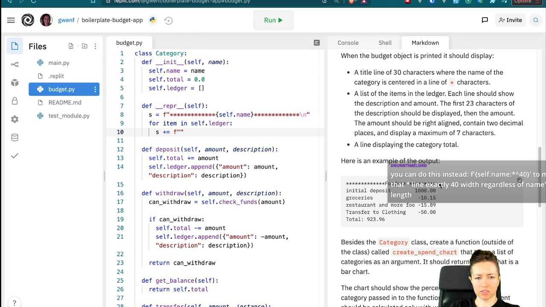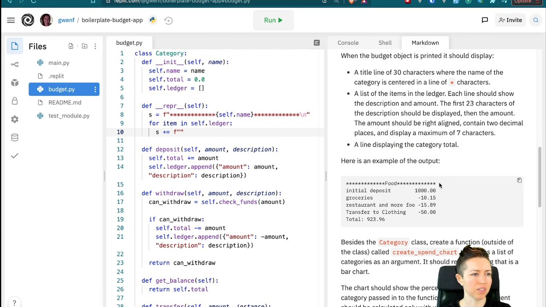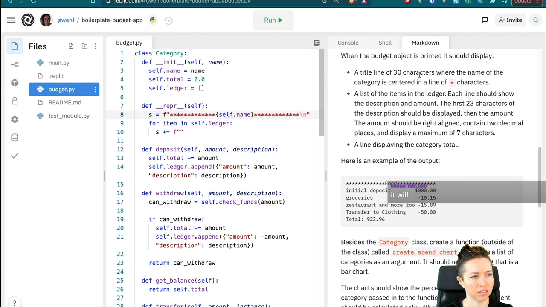I should probably take the self.name, exactly 40. Will that put the name in the center though? Let me see. I'm not sure. It will? Okay. Cool.